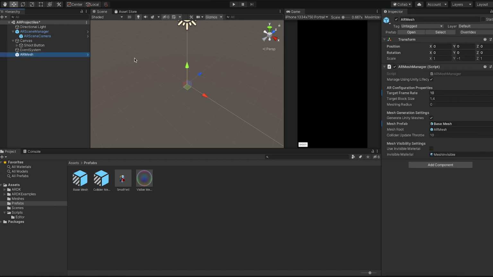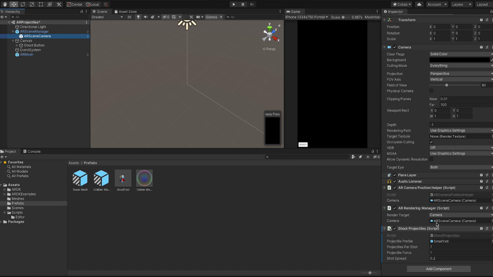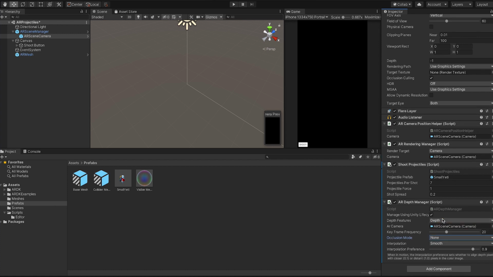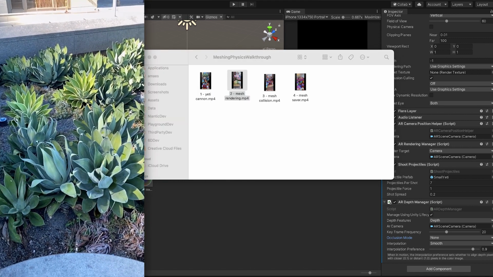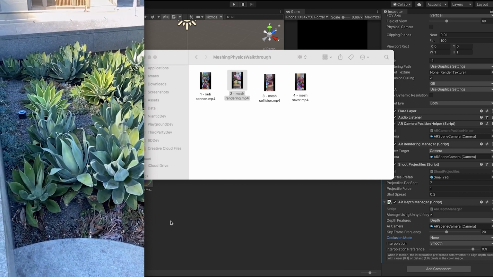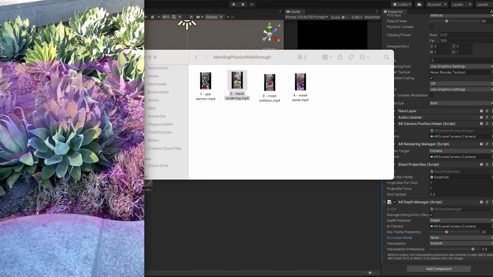Back to the mesh. Meshing requires depth. So in order to do that, we go back to the AR scene camera and we add a component that's an AR depth manager. This AR depth manager will ensure that depth is estimated on the device. And in this particular case, I'm going to disable occlusion mode because otherwise it will conflict with the rendering of the mesh. In the editor here, it's not going to make any difference, but on device, it's going to look more like this. So I go back to the same area with the stuffed animal, but this time you will see that pinkish and greenish mesh appears.